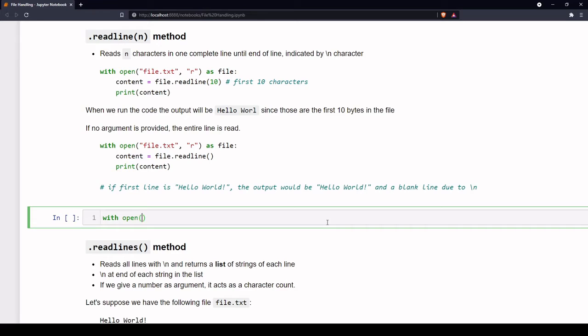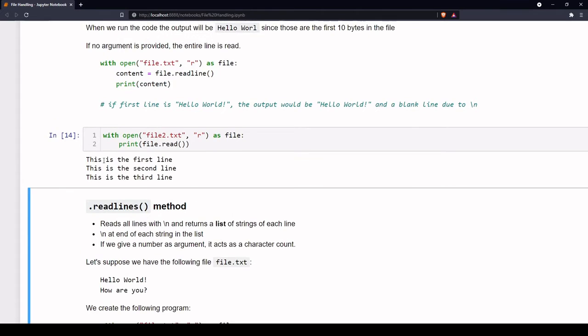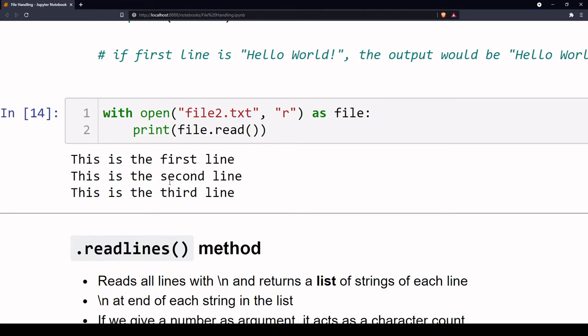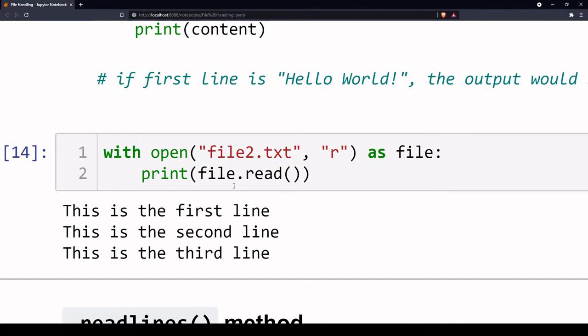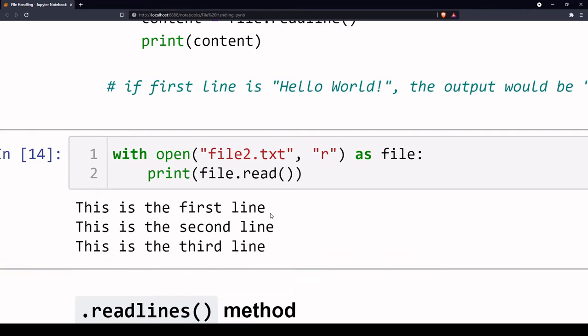So with open file2.txt, r as file, print file.read. Let's see the contents: this is the first line, this is the second line, this is the third line. Now notice you don't see the \n here. Why? Because when we print, the \n is read by the print function as an instruction to print on the next line. So we can't actually see the backslash n in the printed output. We'd have to look at the string itself for that. So backslash n is there, and that's why we have a new line.